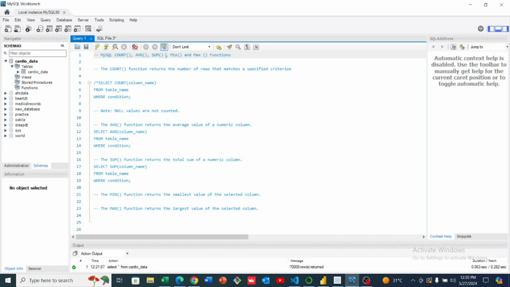The MySQL count function returns the number of rows that match a specified criteria, and this is the syntax: select count, and open brackets to place in the column name which you want to count the values from, the table name, and you can add in your where condition if you decide to or not. And we should also take note that when using this count function, null values are not counted.